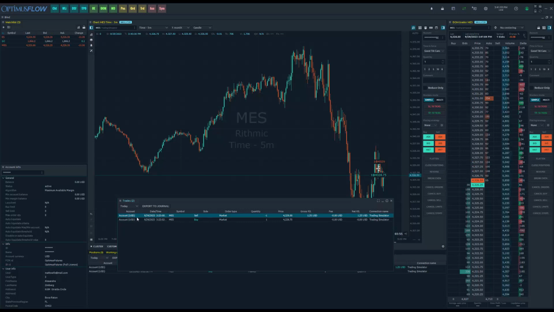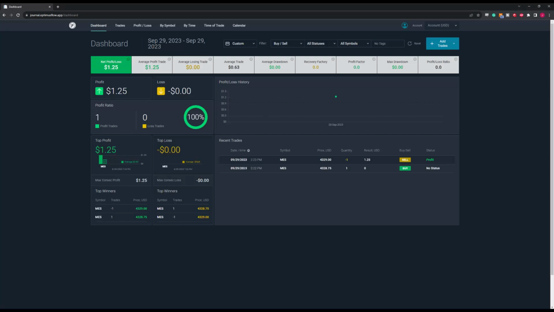You can see here I'm using our built-in simulator. The account name is account US dollars. So if you were to go back to our journal, you'll see it's the same exact account. There's an account field here now. As you can see, it says account US dollars. I see the exact fill prices and I see my P&L on the trades. I see my quantity.